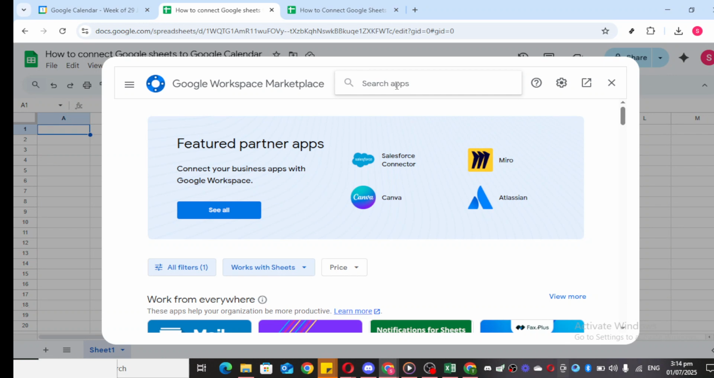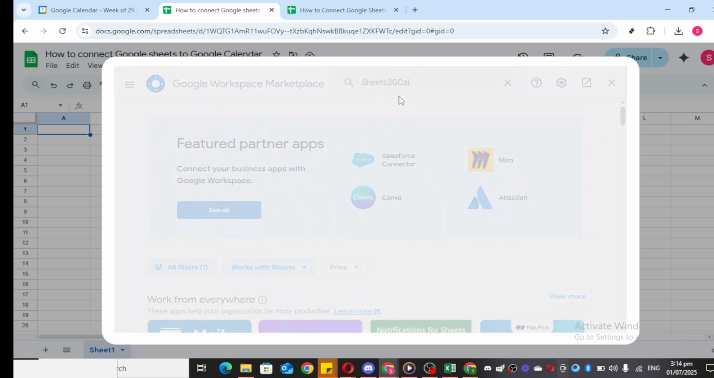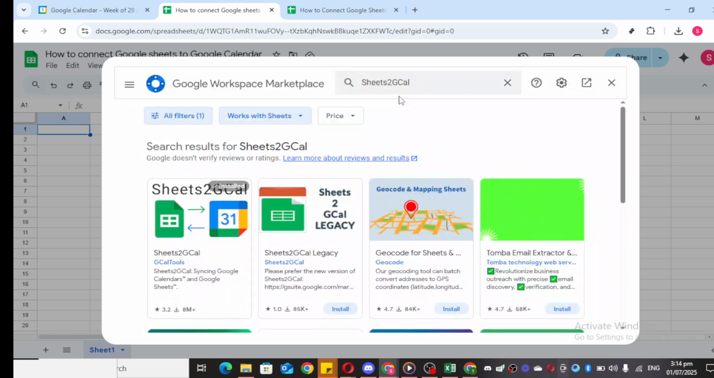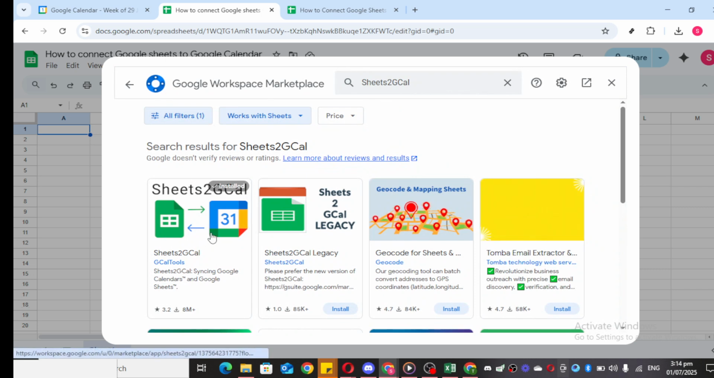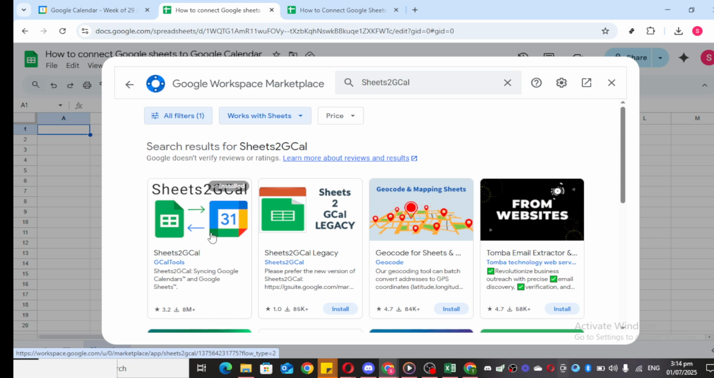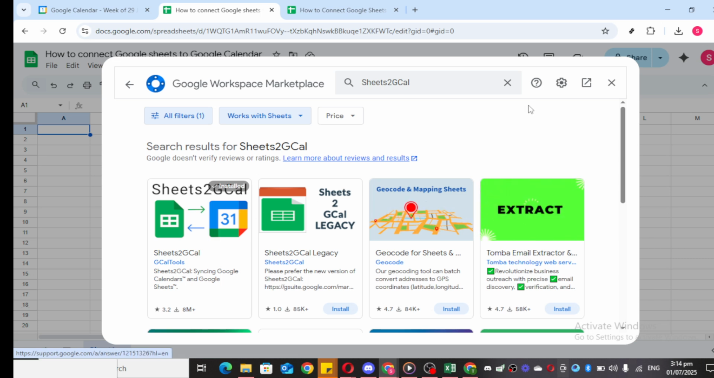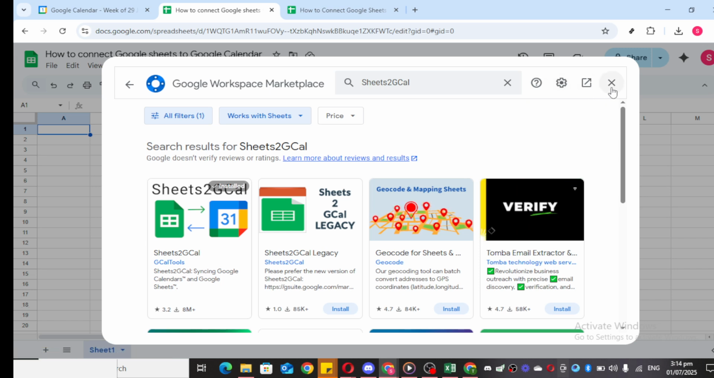Here, in the search bar, type in Sheets to GCal. This add-on is an essential tool for importing your calendar events into Google Sheets. Once you've located it, click the Install button. Follow any prompts that may require additional permissions or confirmations. Don't worry, this is a standard part of the installation process and ensures everything is set up correctly.